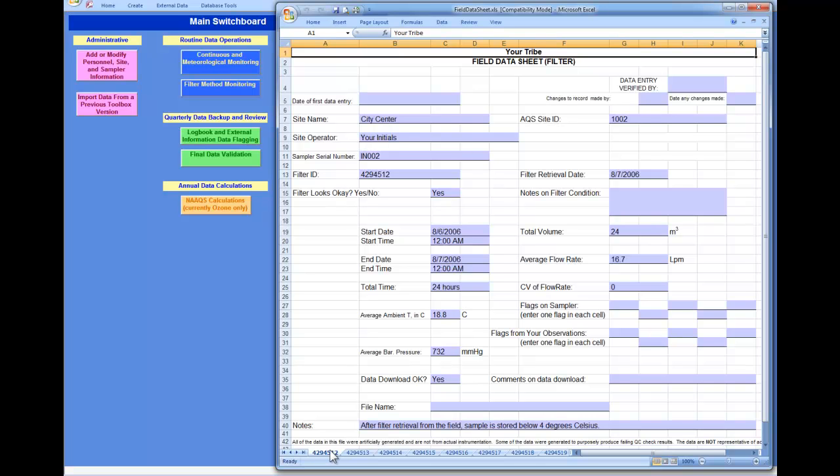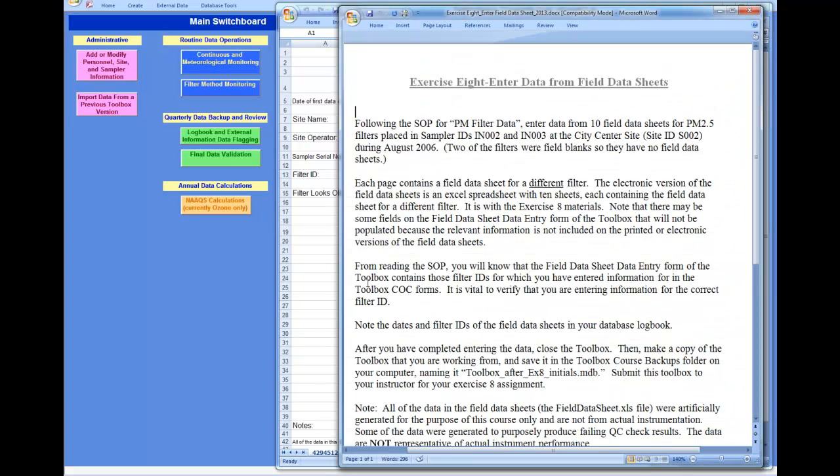So one thing that we need to take a look at is what filter IDs were field blanks, because those are actually carried out into the field but not placed into the sampler. But let's not put the cart before the horse, and let's take a look at the exercise.